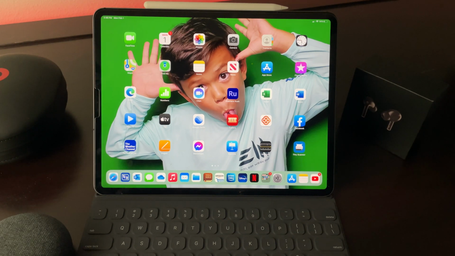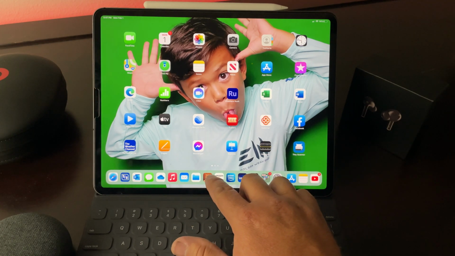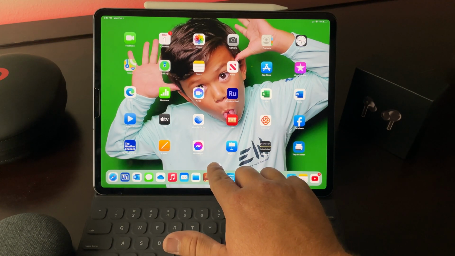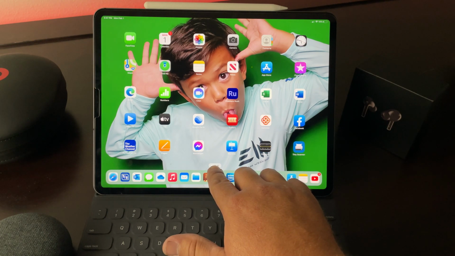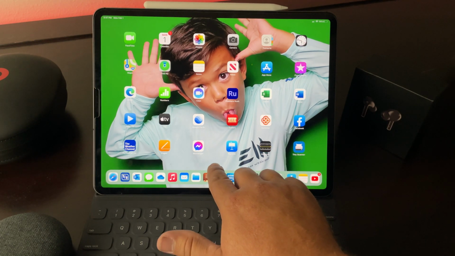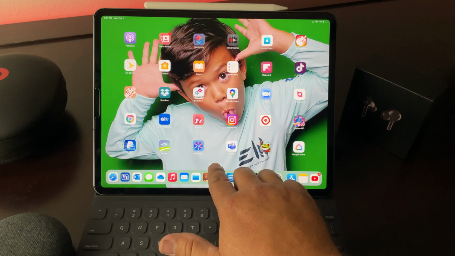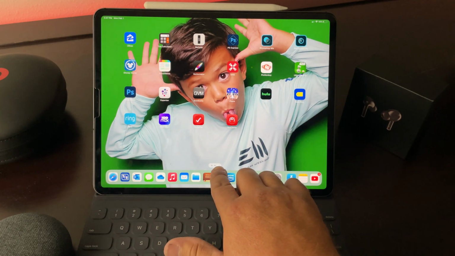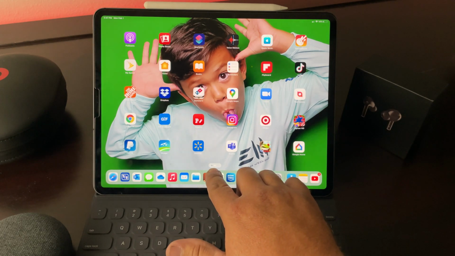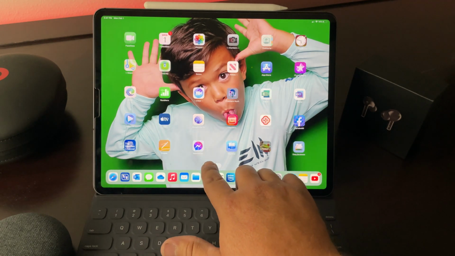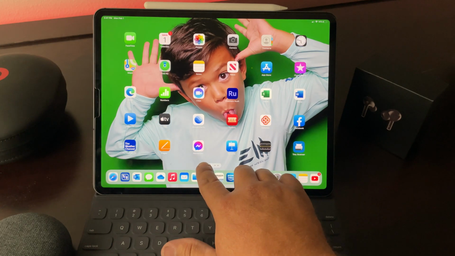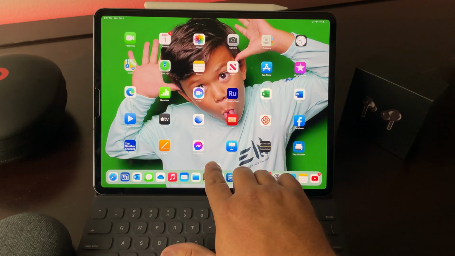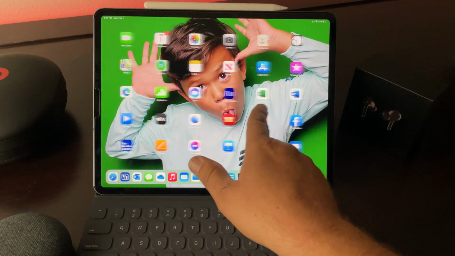So one quick little way to make it a lot easier if you want to get to the end page of your apps, all you need to do is hold down on those three dots down there, and you see how it highlights? Then all you've got to do is scroll to the right or left, and it goes through your app pages a lot quicker. So if you have like 15 different screens of apps, you can sort through them really quick compared to swiping.